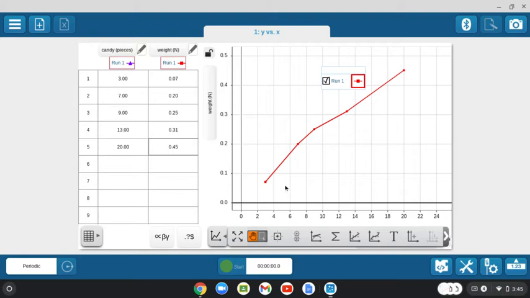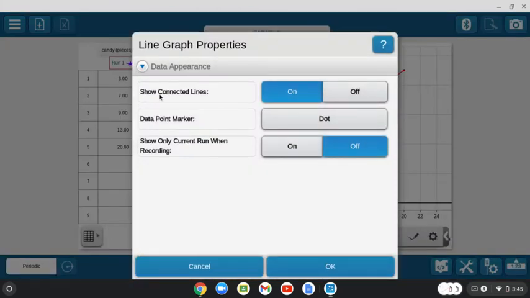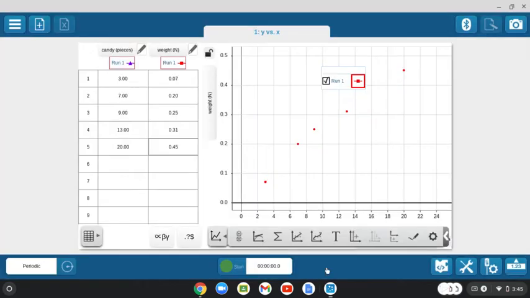And I want to get rid of this connect points thing always. I just want to see my data points without connecting them with lines. That's not something we do in physics. So I will get the gearbox for the graph here, and it says show connected lines. I want that off. There we go.